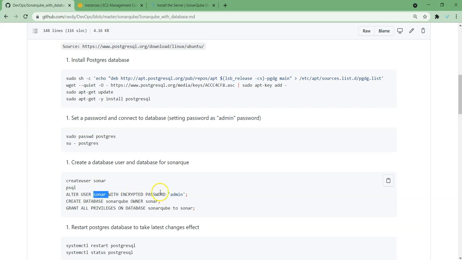We are giving the password for the SonarQube user as admin, that is encrypted. Then we are creating a database with SonarQube, and the owner is Sonar, and we are granting all privileges on the database to SonarQube. Next, we are going to grant all privileges of the SonarQube database to the Sonar user.